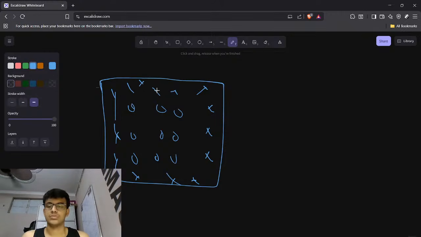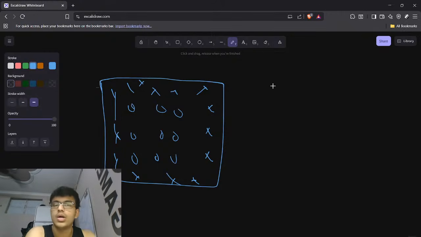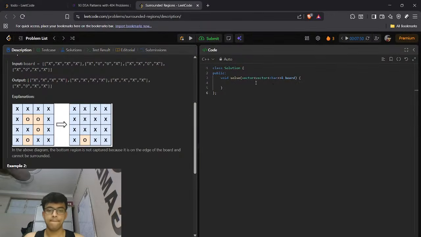So I think we just do BFS or DFS, whatever you want, starting from the edges, and then mark all the connected nodes. Those nodes will be safe, and then after marking all the safe nodes, we just go through the matrix once again, and make all the unsafe nodes X. I think it makes sense.